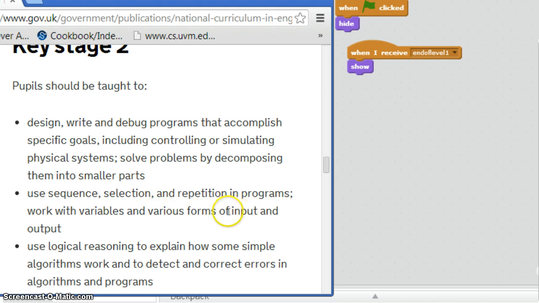And input, output, so they will ask a question and make some use of the answer, and the output will be shown on the screen. They will have used logical reasoning to explain how their program works, and they should be correcting errors as they go along.